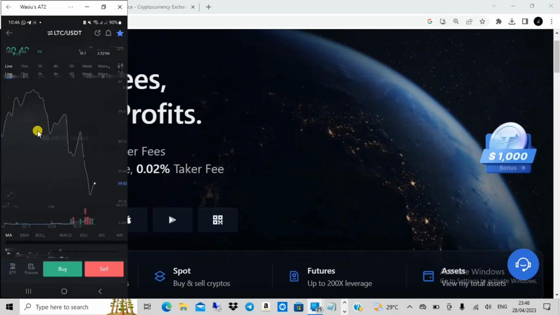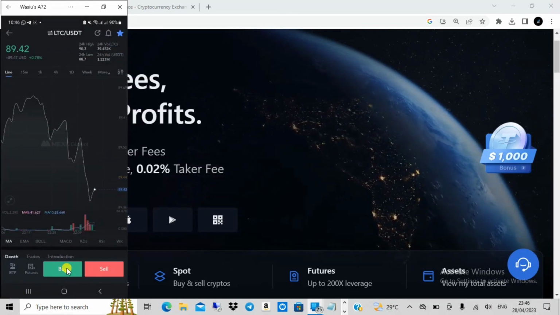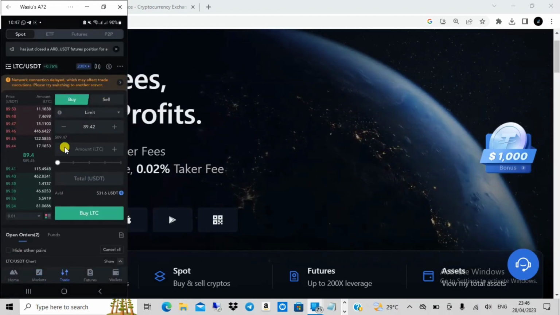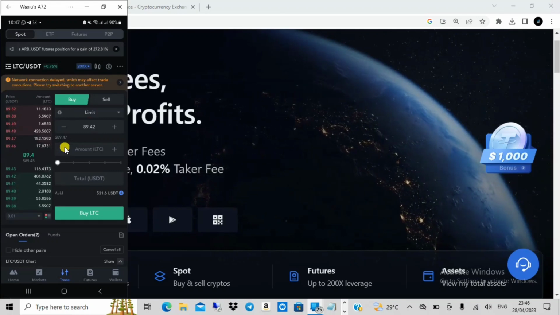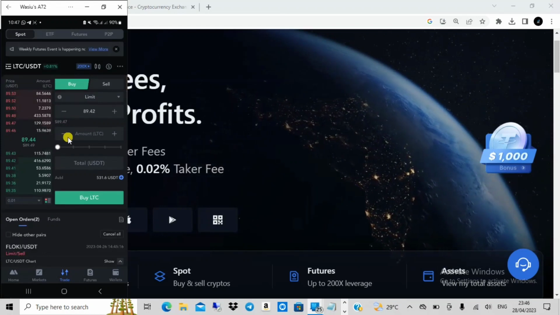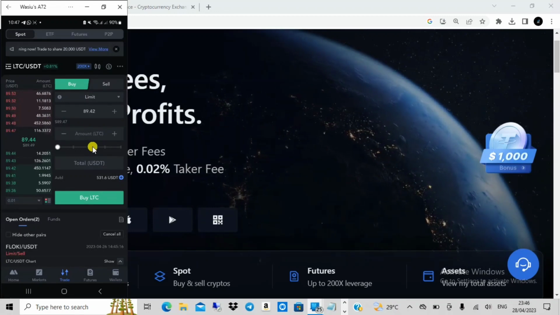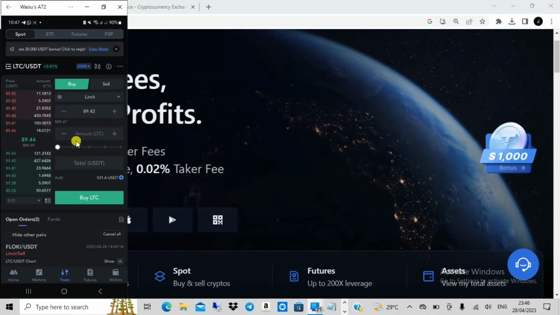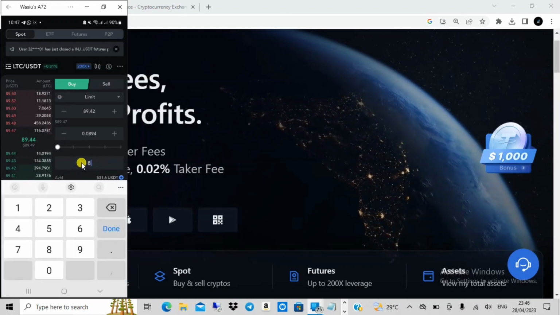Then I will click on this buy. Can you see my arrow? When I click on buy, the current price of this Litecoin is just 89, but I don't want to buy at that 89. Let's say I want to buy at 88 or 87, maybe when the coin drops down a little. I will say, okay, buy for me.